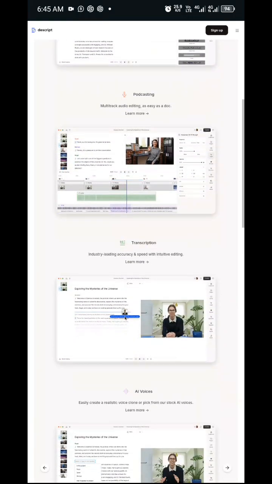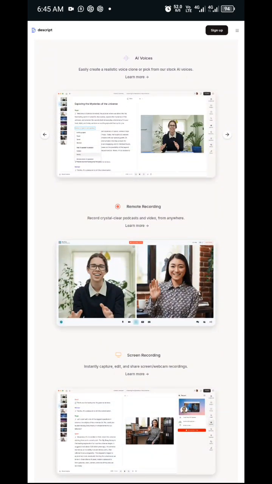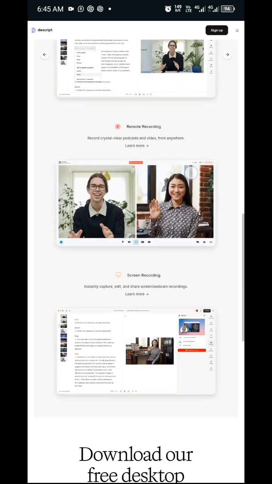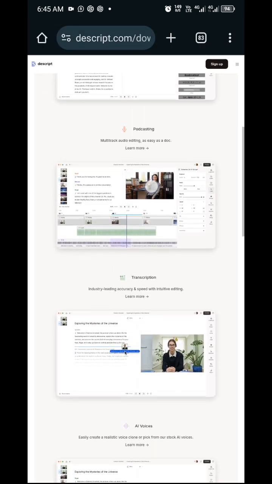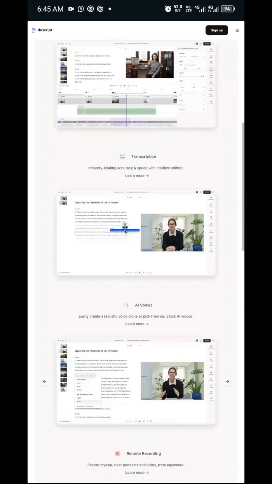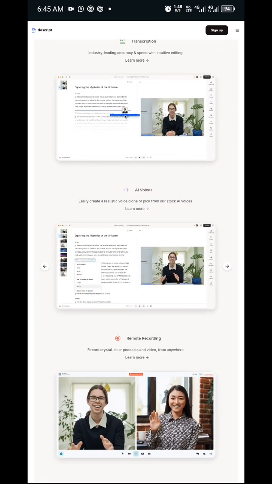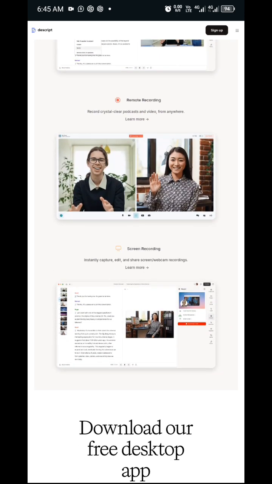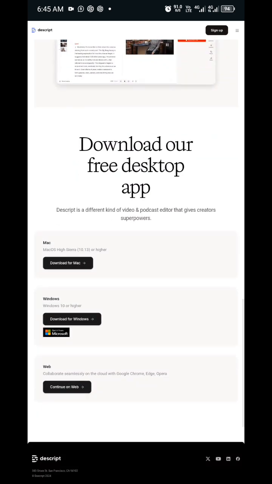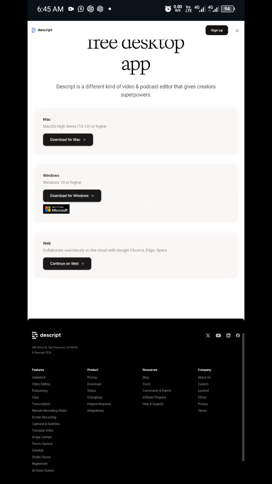They didn't complicate their site. Everything seems very simple and easier to navigate. So you can read all these things. You see, it can be used for podcasting, transcription, video editing, AI voices. Easily create a realistic voice clone or pick from our stock AI voices. You see, you can even use it for remote recording. Even if you are using systems or laptops, you can even screen record using them. So you can download their free desktop application. It's very free, not like other sites that will ask you to pay. But here we are using web.